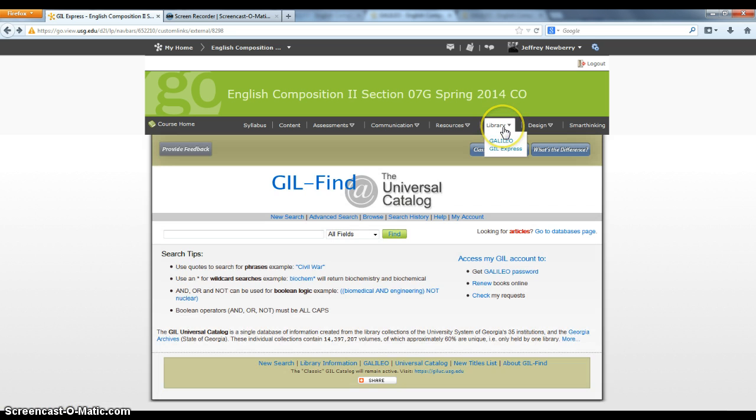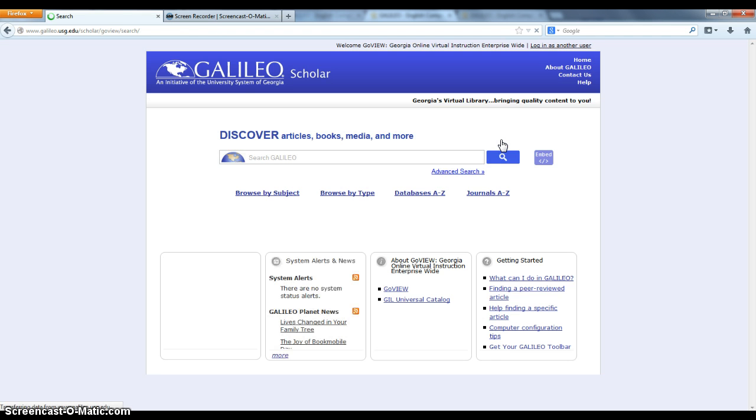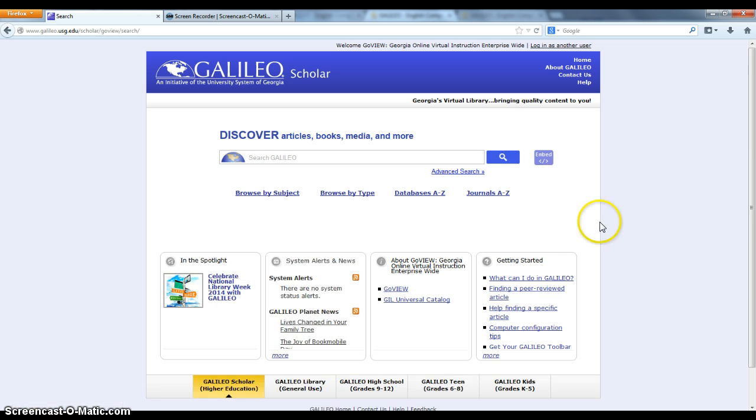Then come over here to Library. Click on Galileo. It's going to open up Galileo here. It may take a second. Here's your Galileo page. Here's where you're going to find sources for your research essay.